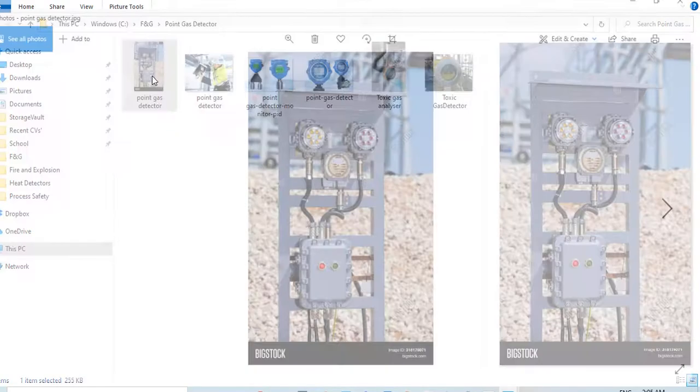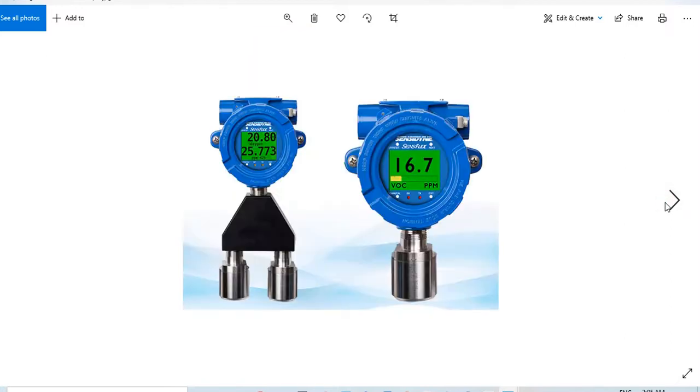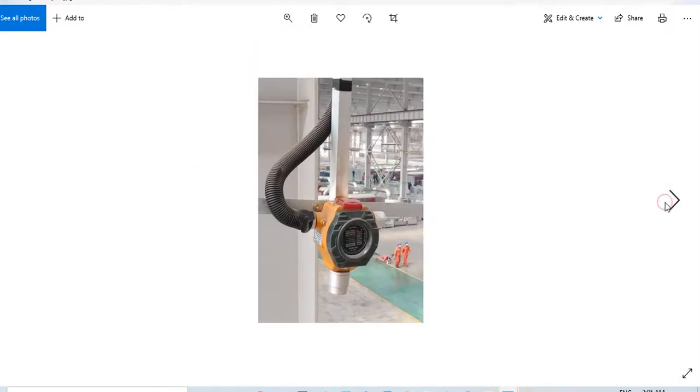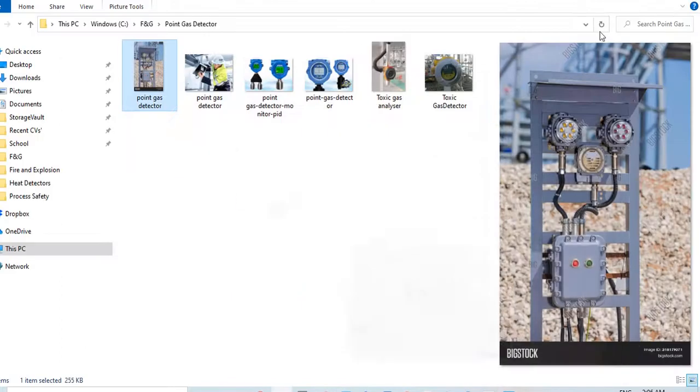So this is a point gas detector. Just have it modified. This is what they look like. They are installed in areas around the site. This is another one. They are very, very useful. Okay, that last one was a toxic.